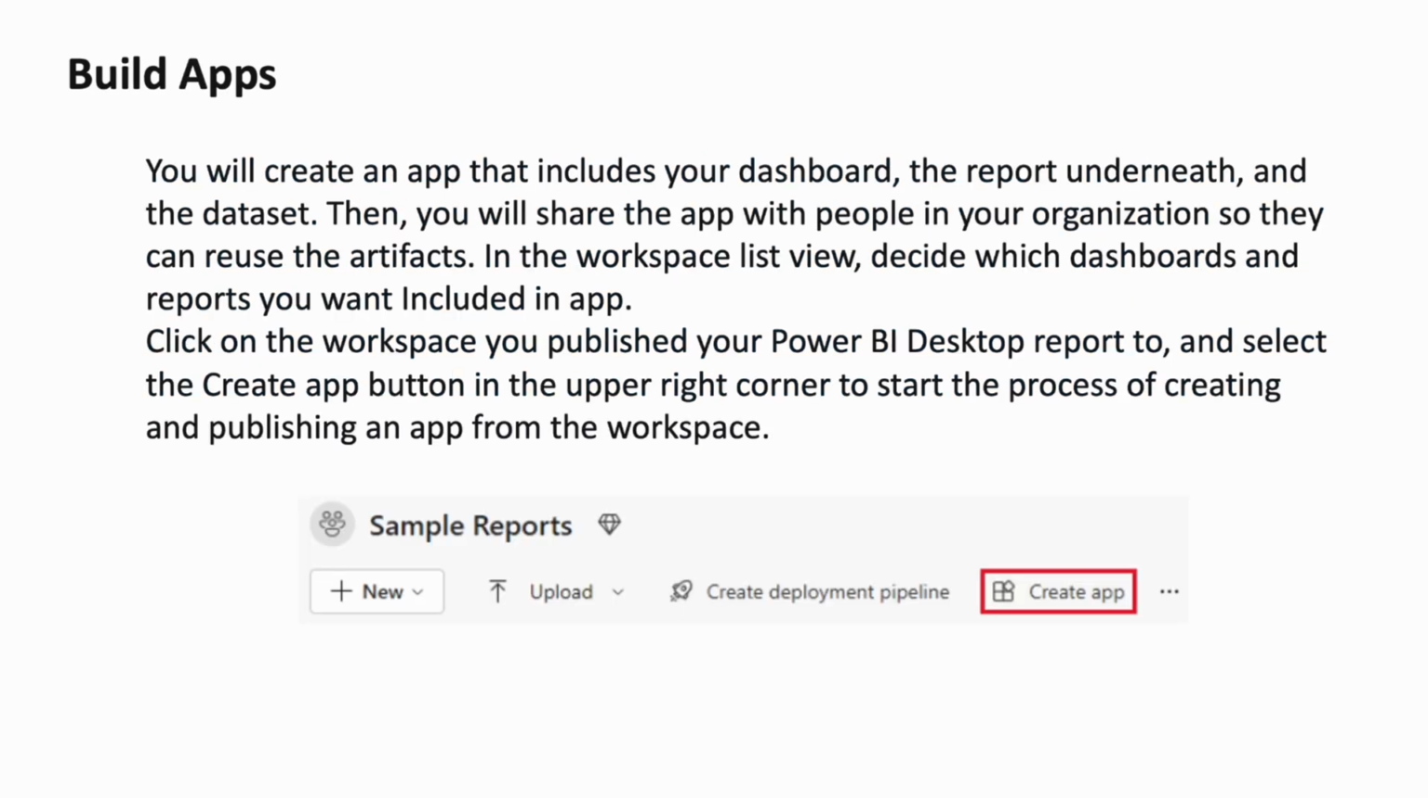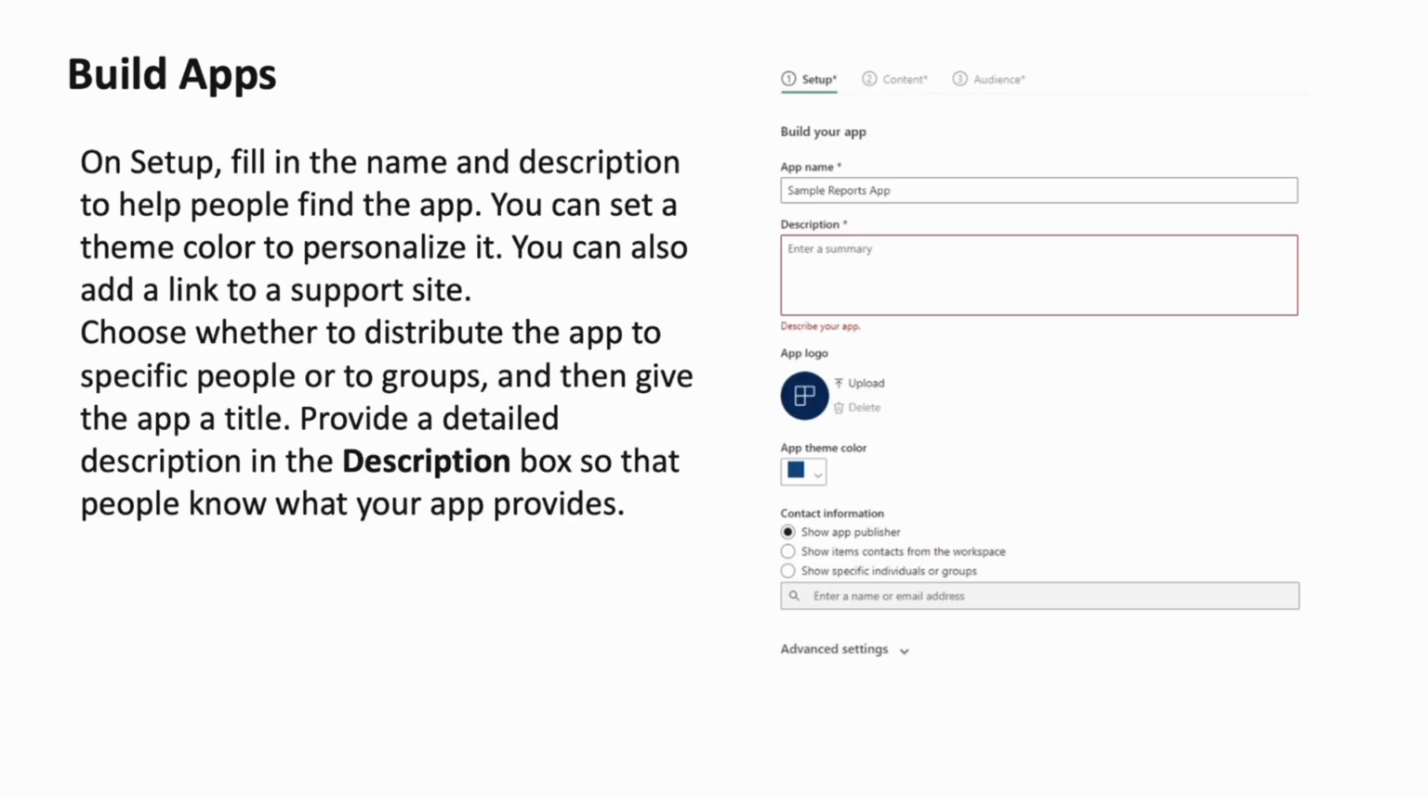To create an app, include your dashboard, the underlying reports, and the dataset. After setting up, you can share the app with people in your organization so they can reuse these artifacts. The slide shows the initial app creation screen.